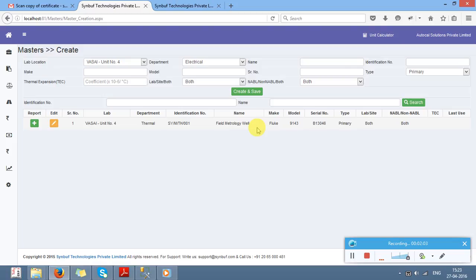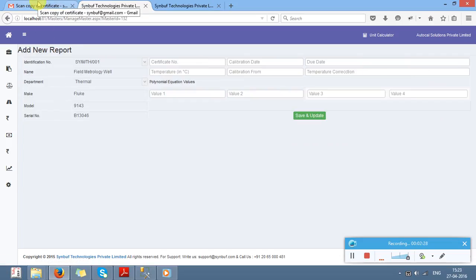Now in future in our system we do not have any need to update this information, because it is not going to change at all in the life of this particular master instrument. Now this master instrument has a valid calibration certificate. This is our second section, so I will add the report from here in the masters. Now this is my report.